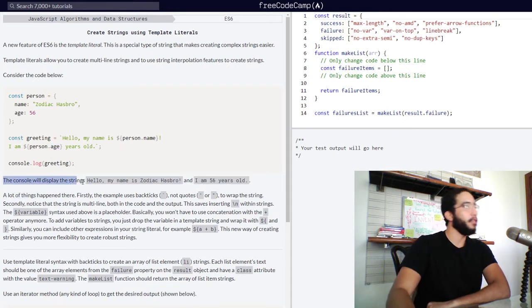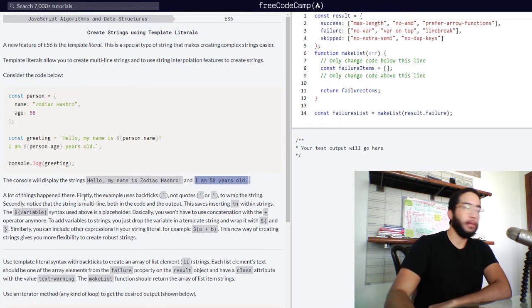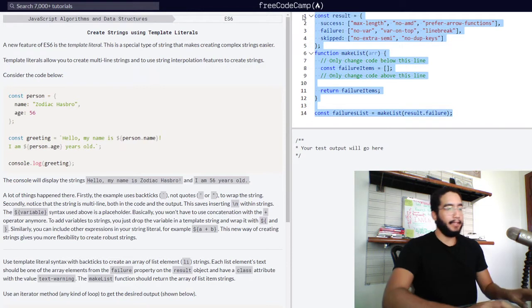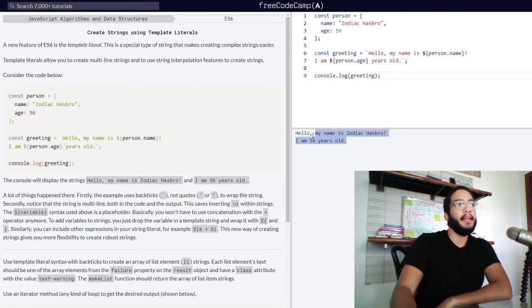And they say the console will display the strings, "Hello, my name is Zodiac Hasbro, and I am 56 years old." A lot of things happen there. Firstly, the example uses backticks, as I've explained before, not single or double quotes, to wrap the string. Secondly, notice that the string is multi-line, both in the code and the output. We can see that it is multi-line right here. Let's paste that very quickly, this code, into our code editor, so you can appreciate that it is multi-line in our output as well. Here you can see, "Hello, my name is Zodiac Hasbro, and I am 56 years old," in separate lines. This saves inserting backslash n or new line within strings.